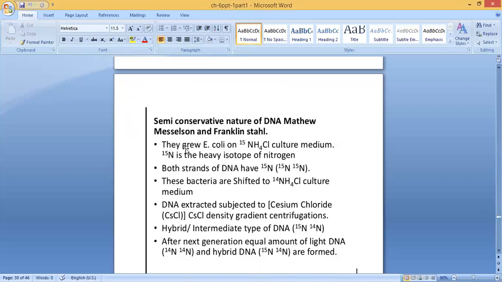What they did, they grew E. coli, scientific name Escherichia coli, a bacteria, on 15 ammonium chloride. Nitrogen 15 is one of the heavy isotopes of nitrogen. So it is a 15 ammonium chloride culture medium. Both strands of DNA have nitrogen 15, since DNA is double stranded: N15, N15.